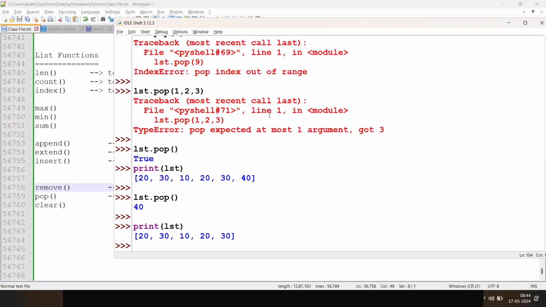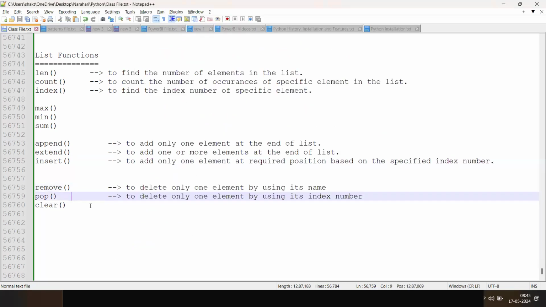But pop allows at most one argument. At most one argument means it allows either one or zero arguments. At most means maximum one. If you give one, if you give an element, it removes the corresponding element. If you give zero arguments, meaning no arguments, then it removes the last one from the list, guys. That's what remove and pop functions do.